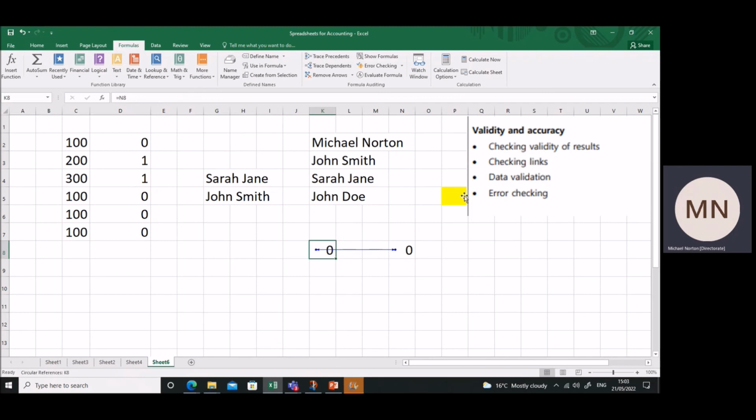So that's validating and checking the accuracy of data.